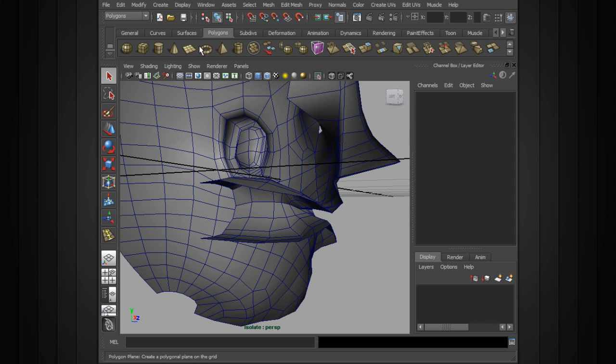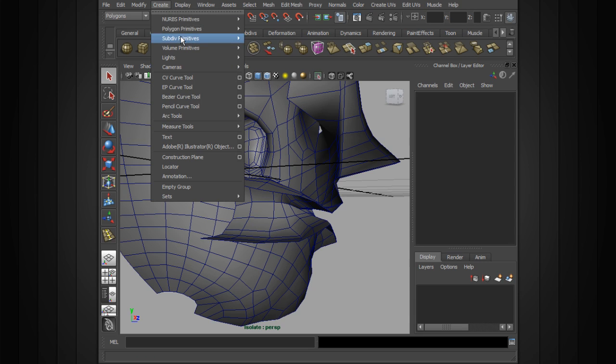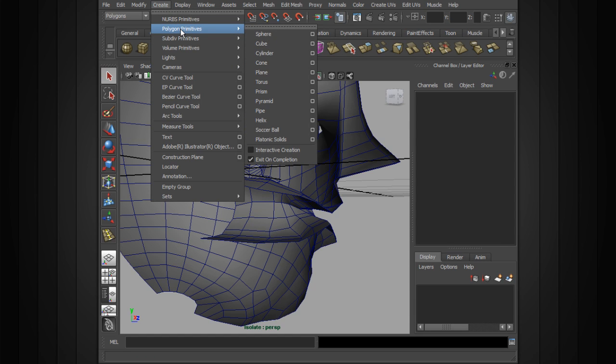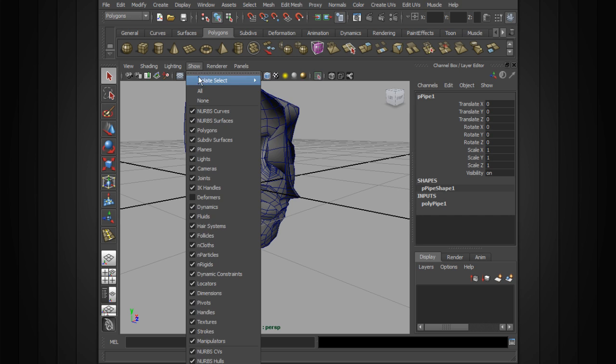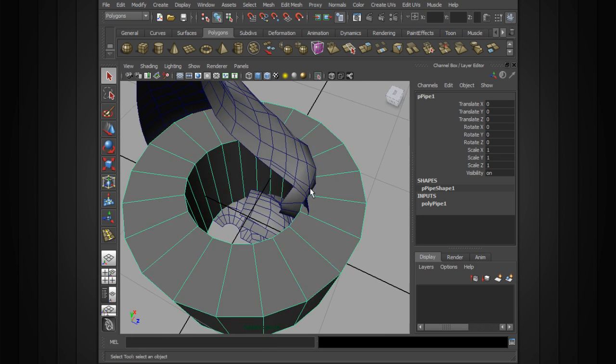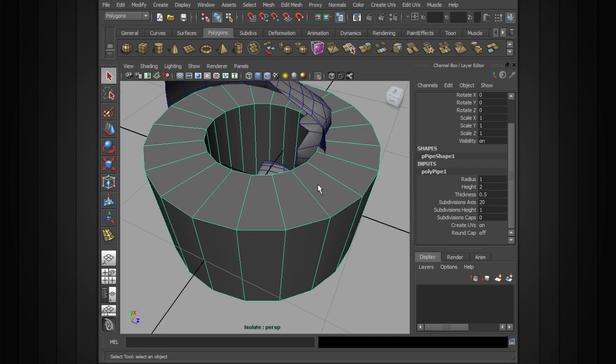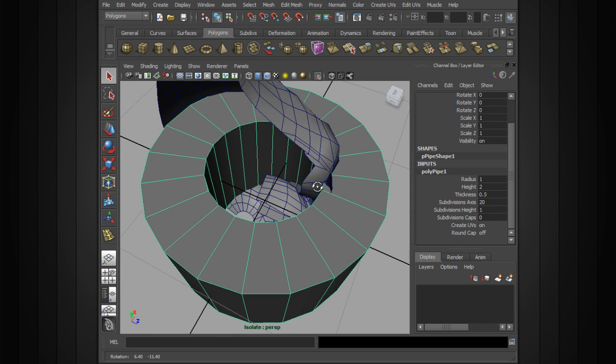So I'm going to start by just creating a polygon primitive. And let's go ahead and create a pipe. So go ahead and drop the pipe in. And if we've got our isolate select on, we need to go in and add selected objects so that we can see it. Let's go into the creation node for our pipe. And let's go ahead and start to play with some of these settings.